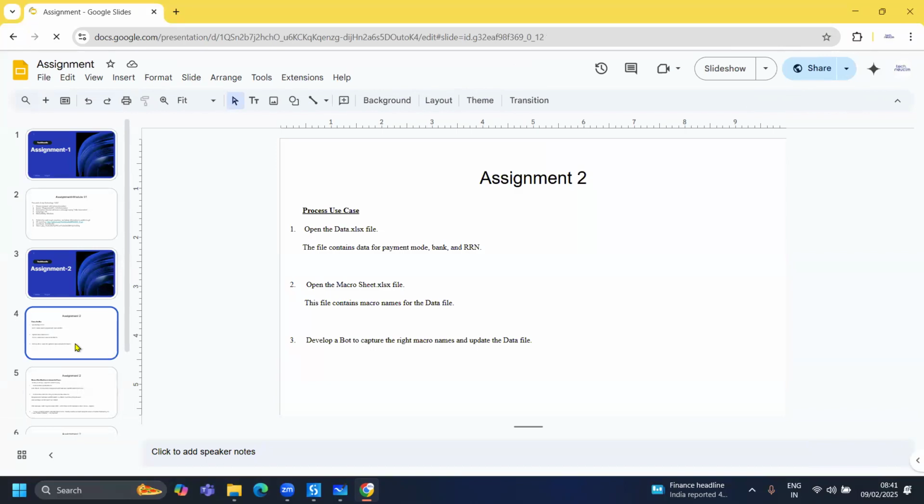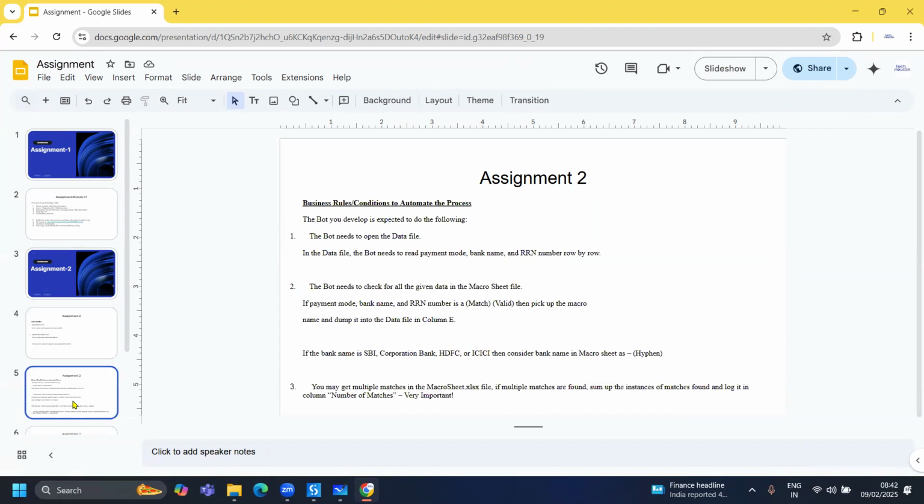Now, what I need to do is open the file. The file contains the payment data. Okay, fine. Develop a bot capturing the right macro name to update the data files. Then what is the problem statement? Business rules and conditions to automate the process. What are the business rules? The bot needs to open the data file. In the data file, the bot needs to read the payment mode.